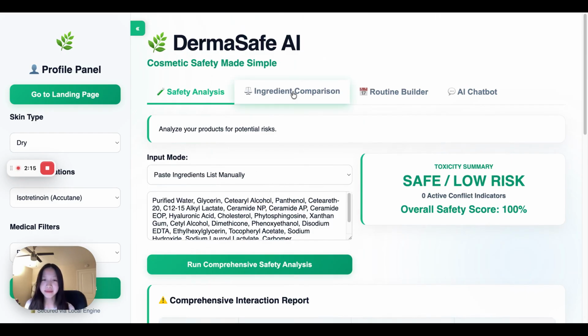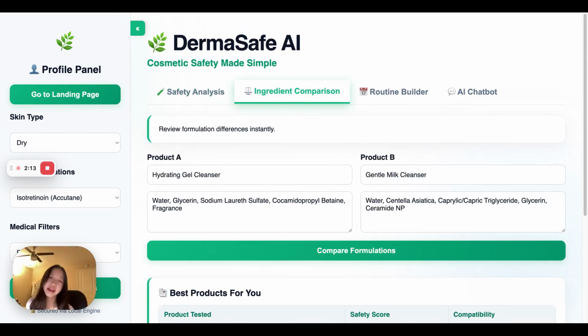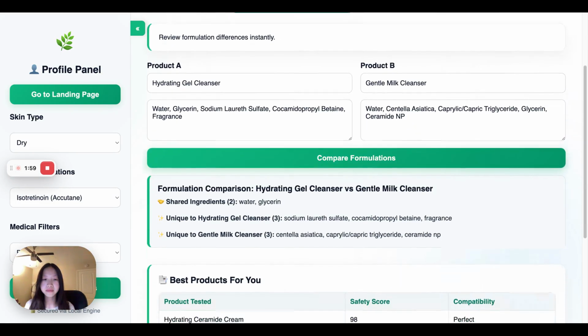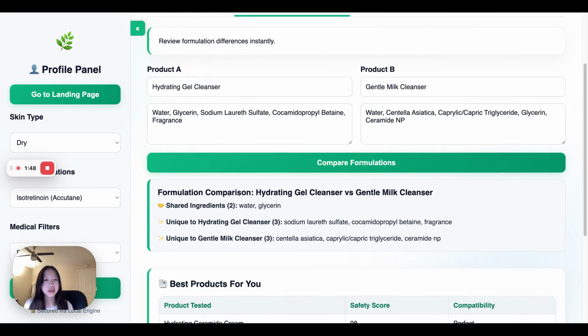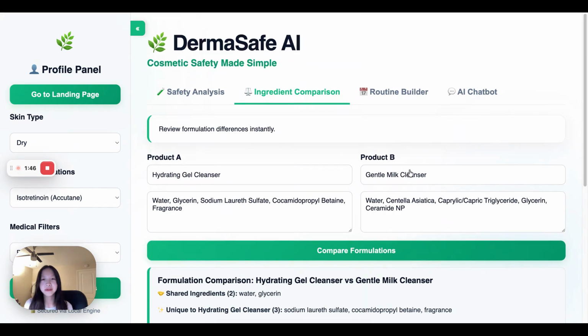Next, we have the second feature, ingredient comparison. This is where you can put 2 different products, and then the AI will compare those two, tell you which ones are unique for what. Let's just do the example. Yeah, so here it can show the shared ingredients and what ingredients are unique to which product, which can help you narrow down which product you want to buy, for example.